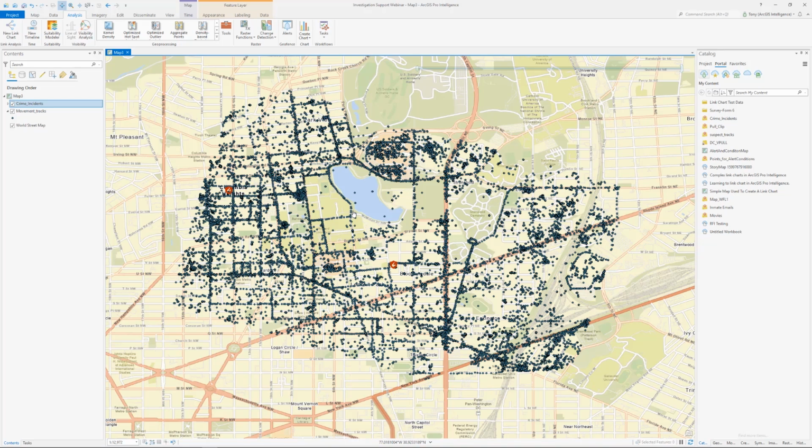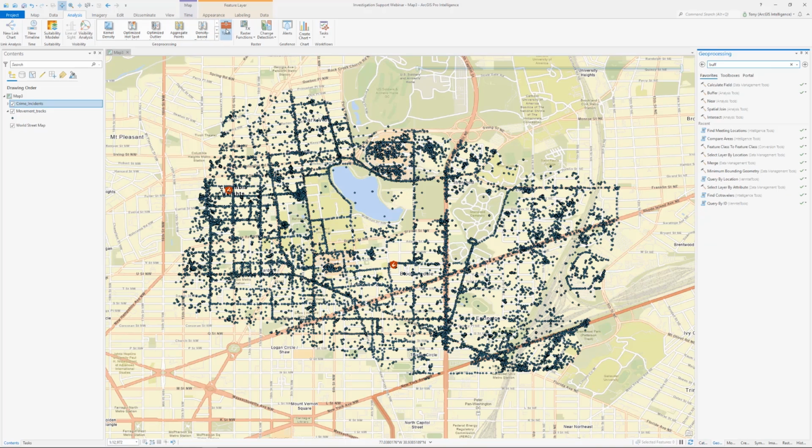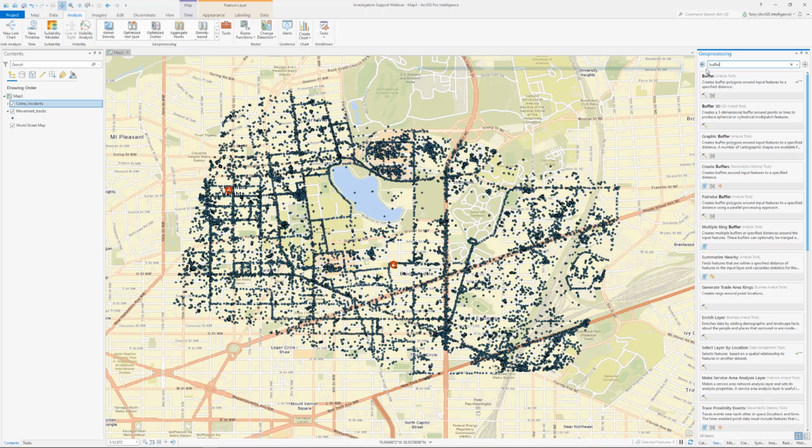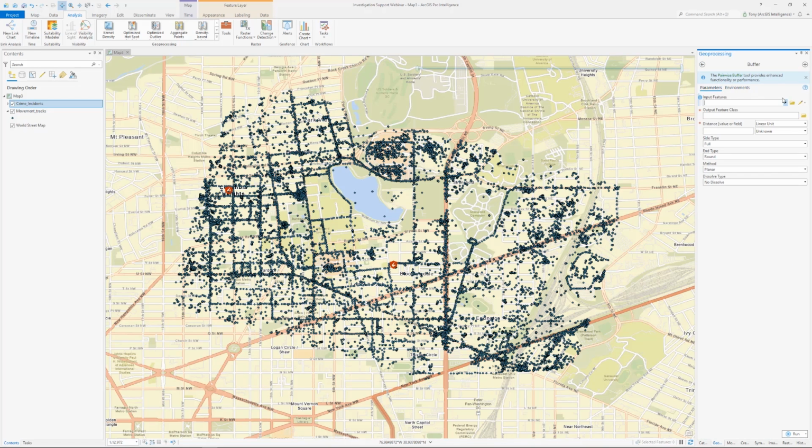We will now run the buffer tool to provide an area to analyze based off of the points that represent arson events. From the Analysis tab, click the Tools button to bring up the geoprocessing pane. From the search bar, we will enter Buffer and select the Buffer tool. For the buffer, we will use the Crime Incidents layer. Give it a name of Arson Incident Buffer. The distance will be linear units, 50 for the value, and meters for the units of measure. Leave the method as planar and dissolve type as no dissolve, and run the tool.